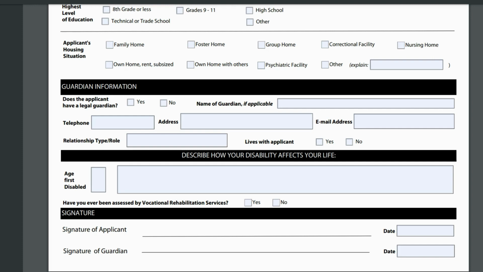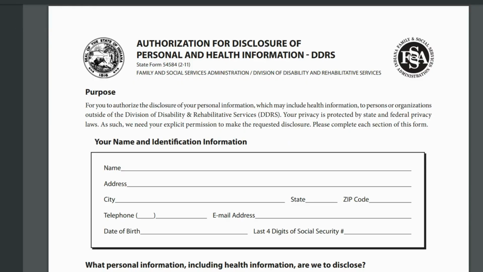Finally, on this page, you're going to sign at the bottom on the applicant's signature line. If you filled out the guardian section, then you'll want to sign on the guardian signature line. And that is it for the first part of the application. So next, we'll move to the second part, titled Authorization for Disclosure of Personal and Health Information, DDRS.